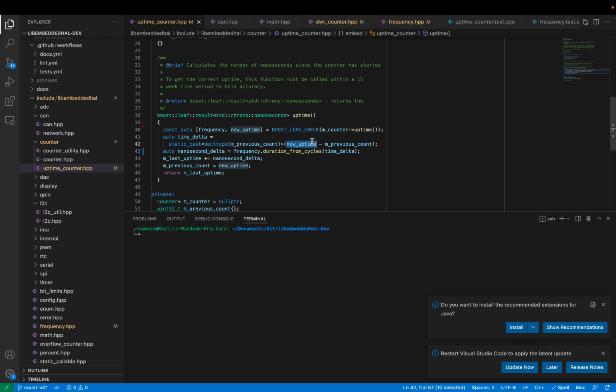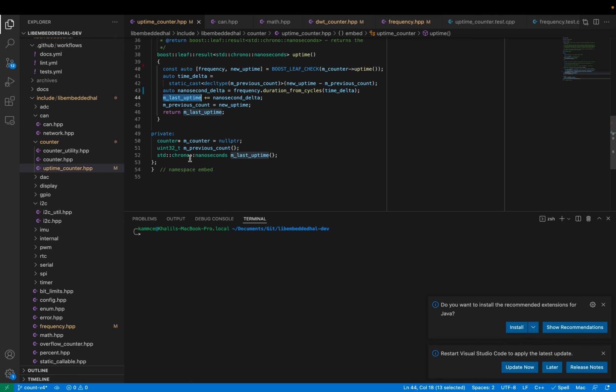From here, we subtract the new uptime by the previous uptime, get the time delta, and then pass that through to duration from cycles. That'll give us the nanoseconds delta, add that to our last uptime, and we pretty much have the uptime since we started. As long as you call this function within, if you have something running at 1 gigahertz, within every 4 point something seconds, this will always succeed. This will always work. This will keep track of reality and keep track of time really well. If you go outside that, you're basically hosed.